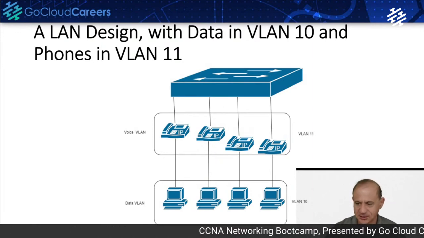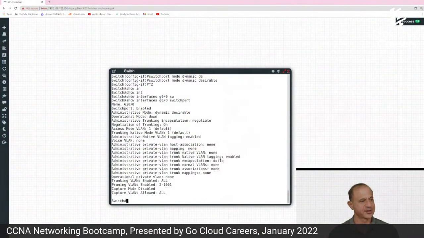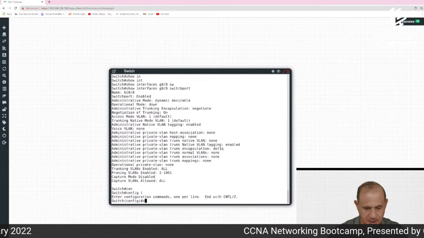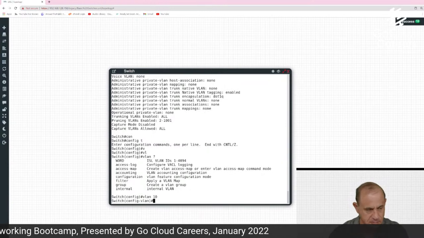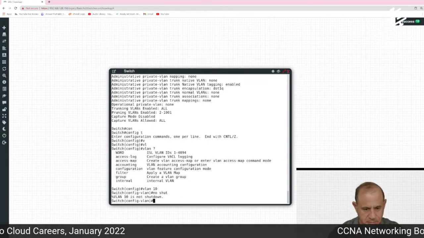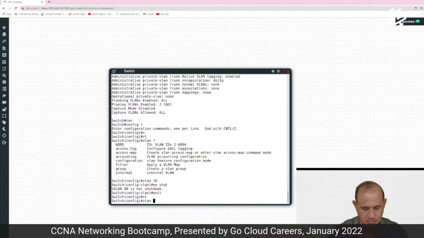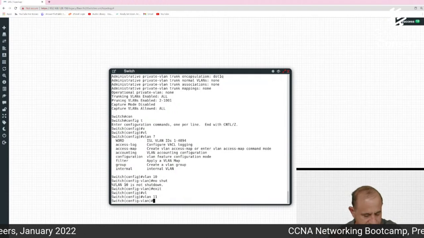So how would we look into this environment? If we wanted to deal with a phone, for example, how would we set up this environment to work with voice over IP? Well, we'd do it like over here. What we'd have to do is first create some VLAN. So let's create a VLAN. Let's go to VLAN 11, for example, and let's pop some interfaces in here.